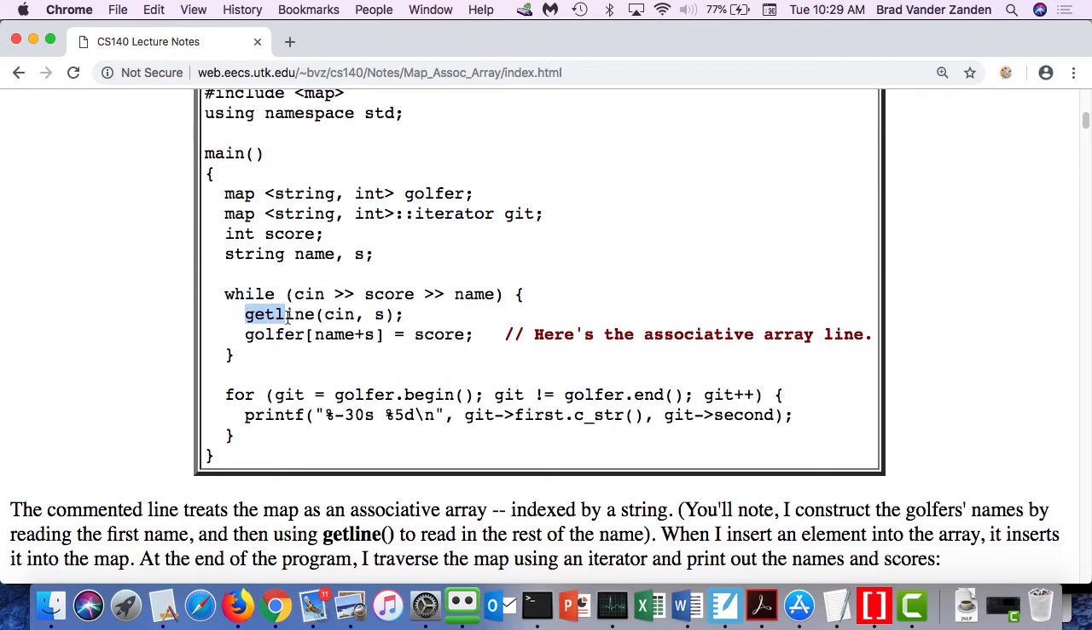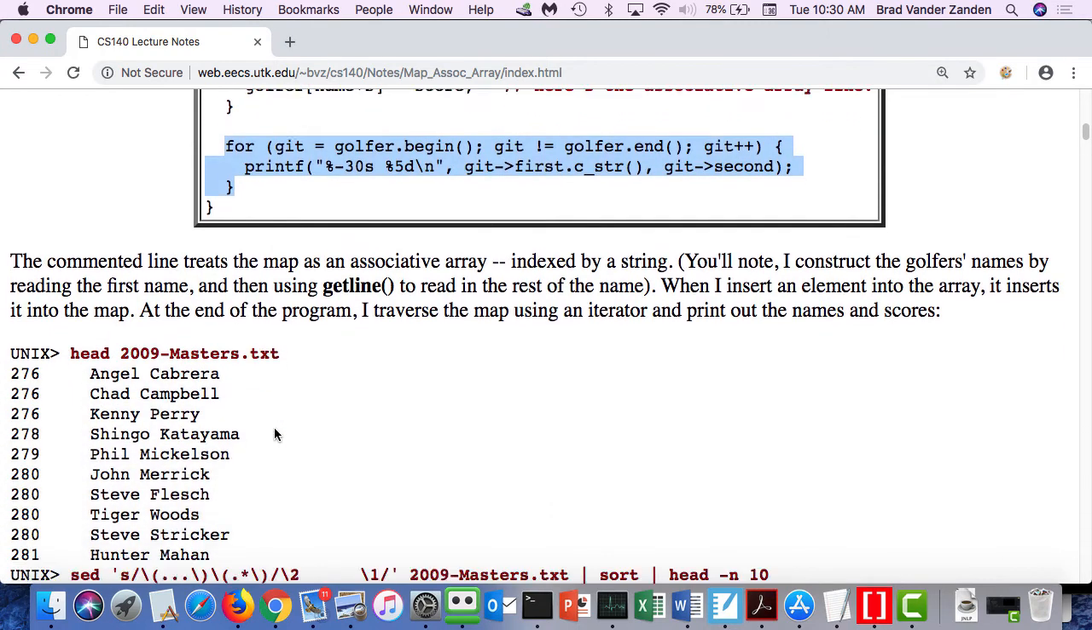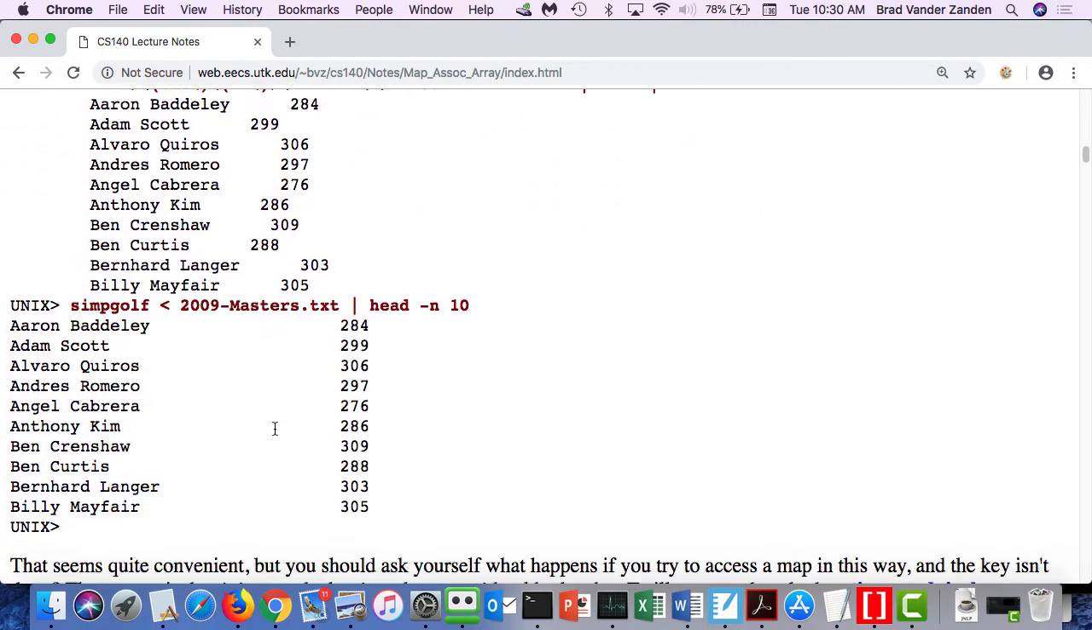At any rate, he's reading the rest of that line, which gives him the rest of the name. So when he says name plus s, he's just getting the rest of his name. The rest of the name is an s. And he's setting that to score, and then he iterates through the golfer map, and because the golfers are in alphabetical order, it prints out the golfers in alphabetical order. And we're all happy right now. This is really just exactly what we want.